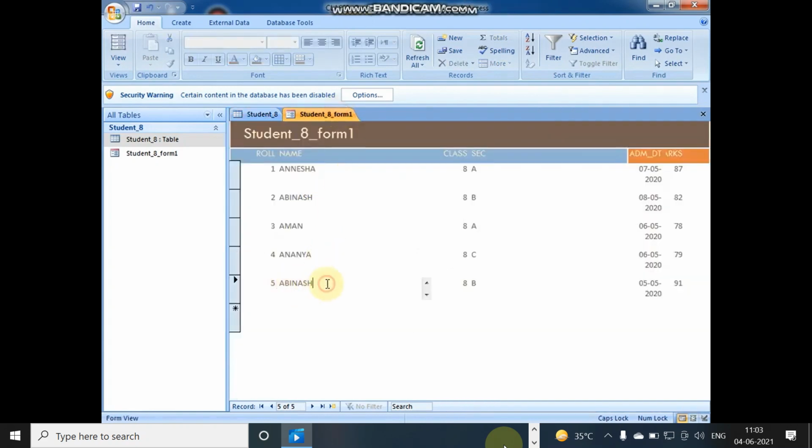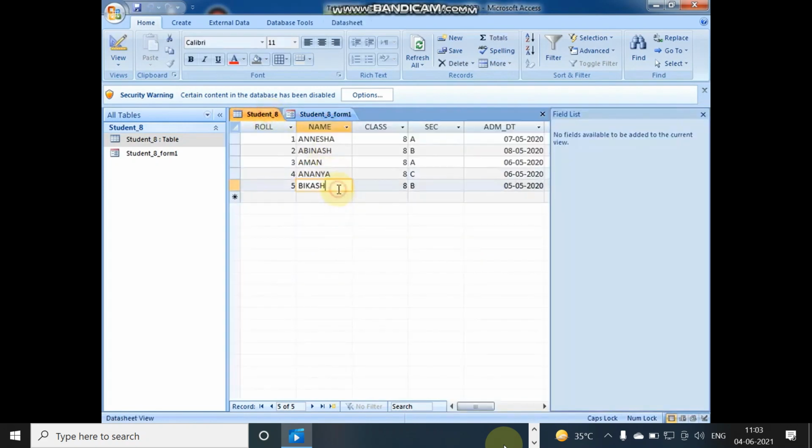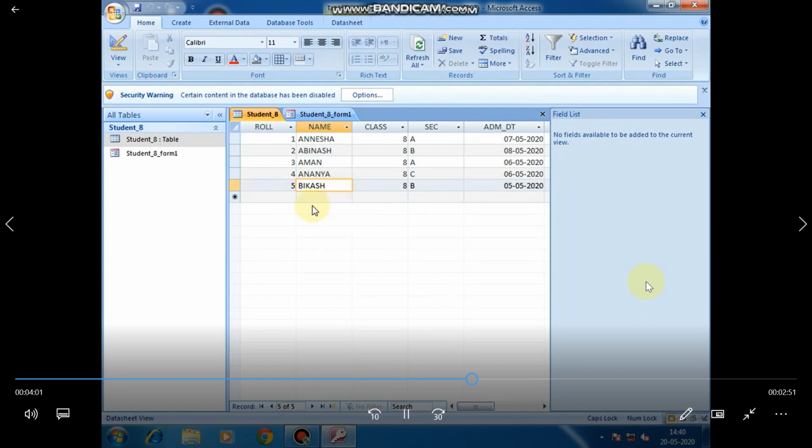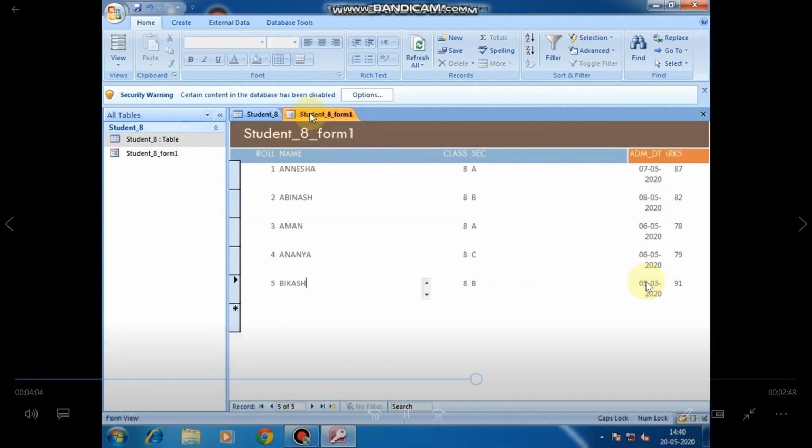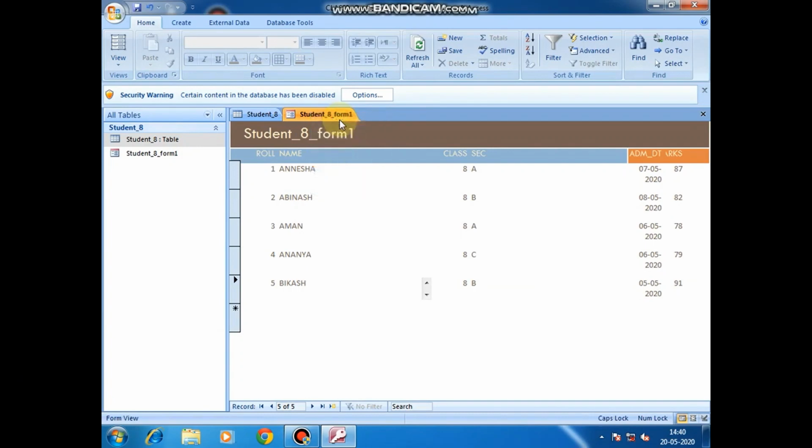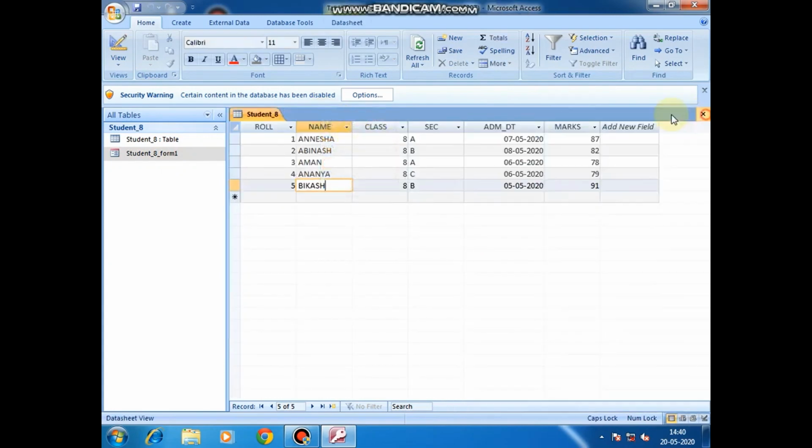And now the fifth name is Avinash again. So now we want to change the fifth name. Suppose we are giving the fifth name a different name, suppose Bikash. After that we save the form, and you can see in the table that the name Bikash has been changed. So students, anything you change in the form will be reflected in the table. And you can close the form also.